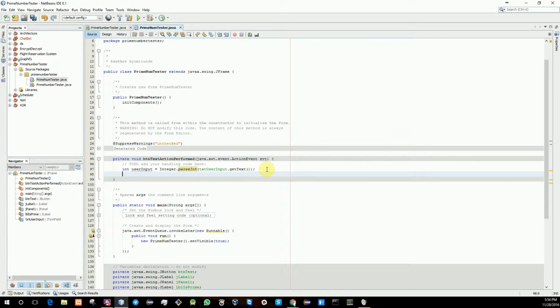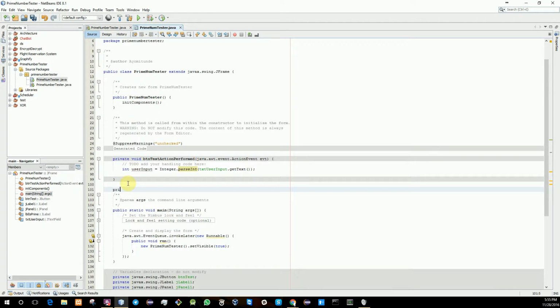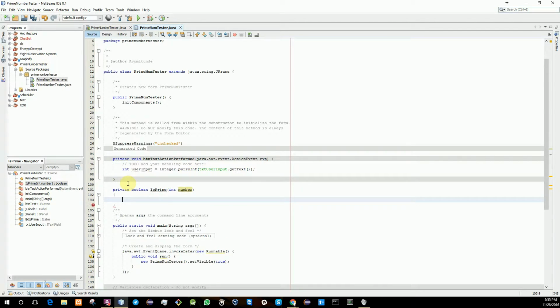Now that we have the user input, we would like to write a function that checks if a number is prime or not. So we could make this a private method. So private boolean isPrime, which takes in a number. Now for this code, I would not be writing the best prime checker, because I want to make this tutorial as quick and easy as possible.